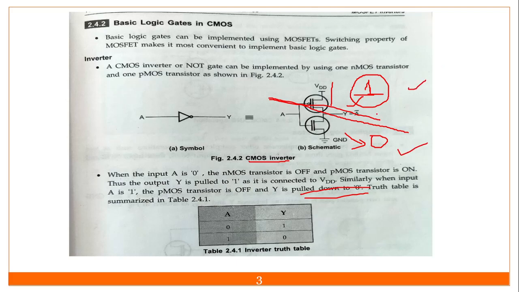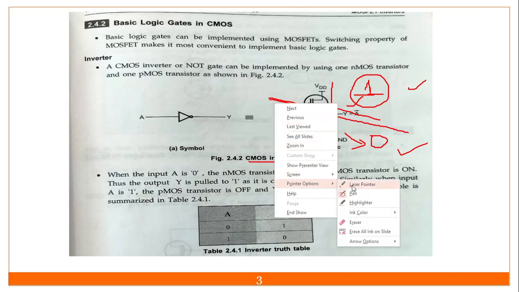I think the concept is very clear to you guys. Okay, so I will rub the portion. I will move to the next slide. Okay, I think you got the concept.